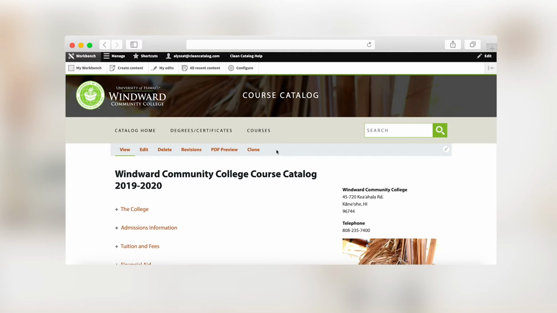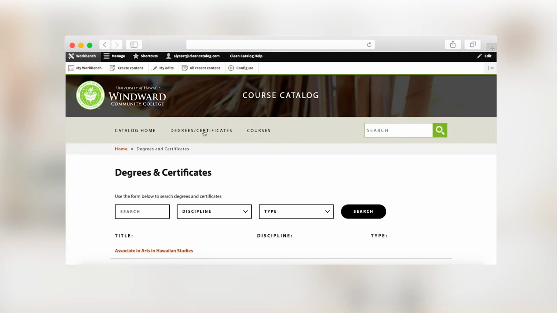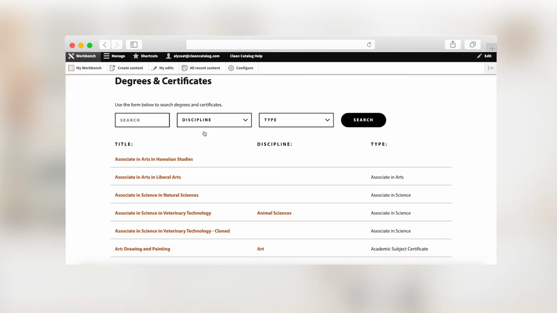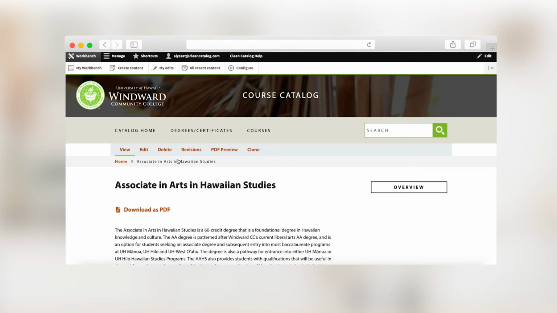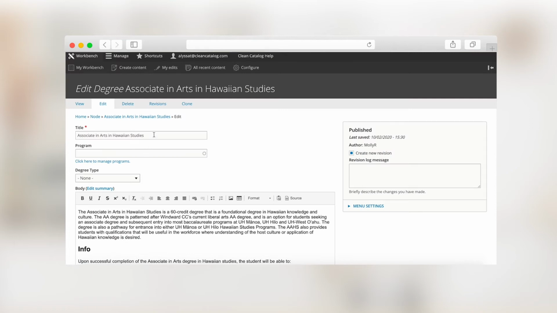From the homepage, you'll first click Degrees and Certificates in the navigation bar. From here, you'll find and click on the degree you'd like to edit. Once you're on the degree page, select the Edit button at the top. Now we'll be able to edit all the information associated with this degree.